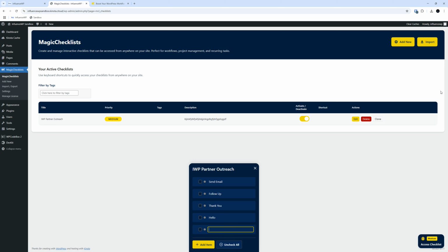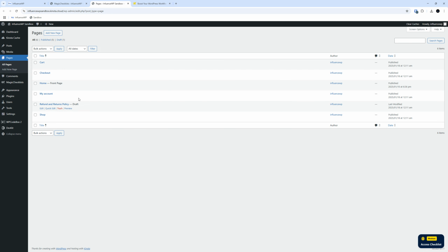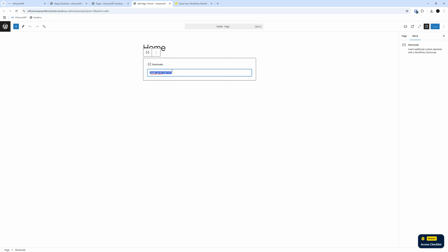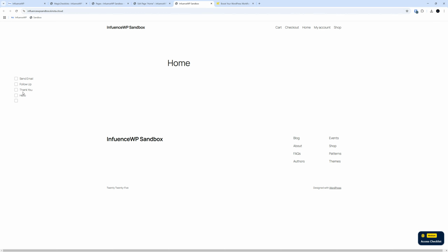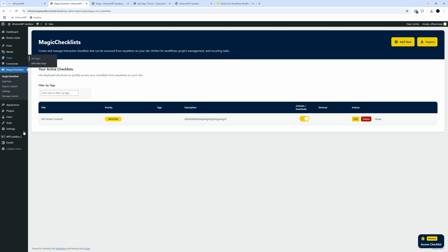And yeah, so remember I copied that shortcode. So let's go to a page. Let's just use the default WordPress block editor for this. And let's just do it right here on the home page. Okay, there we go. So here's our checklist. That is super cool. Okay, this is great. This is really, really great.